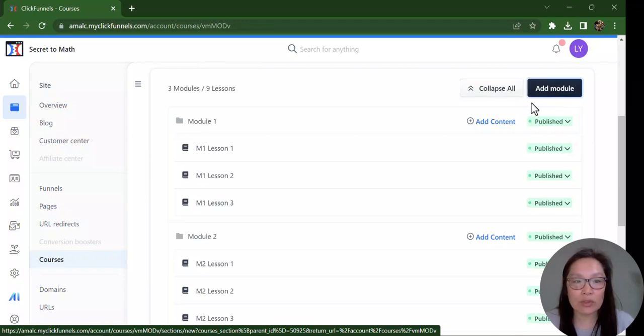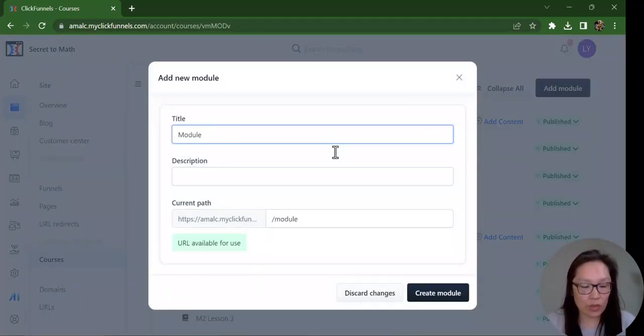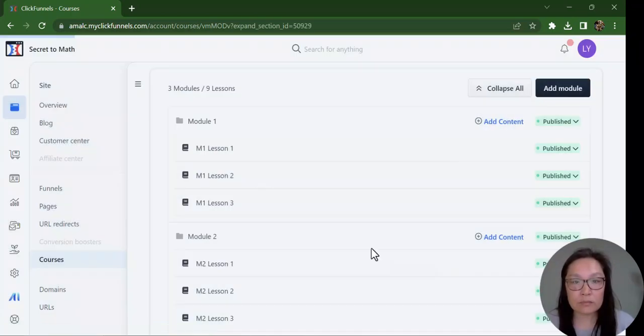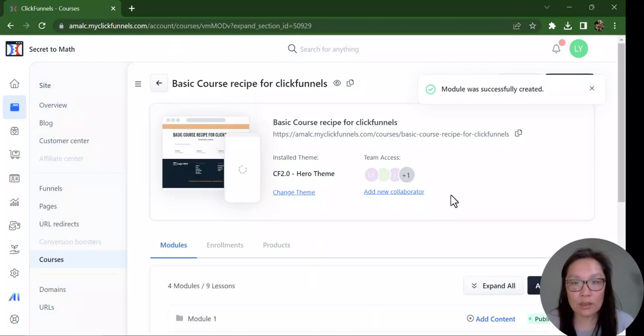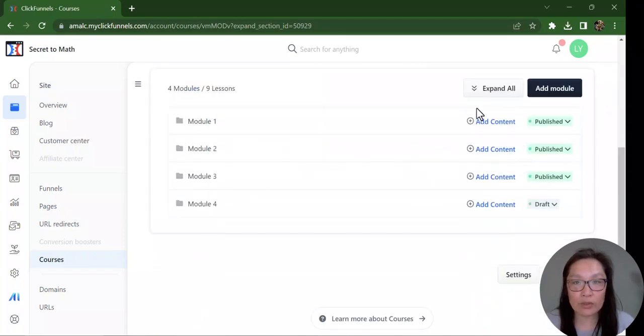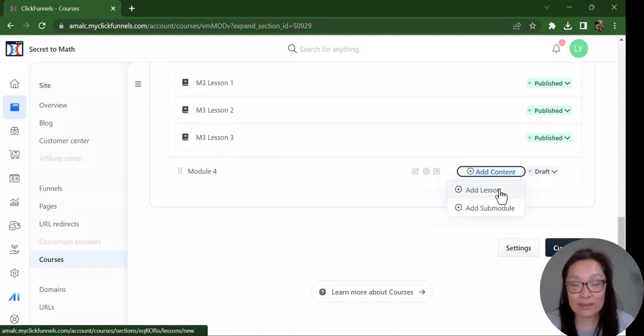So you can add more modules. So I'm going to add a module. I'm going to call it module 4. And then I'm going to create it. I'll wait for it. And now I have 4 modules. Now I expand it. I have one module that doesn't have anything. So I need to add more content. To do that, either I can add a sub-module or I can add a lesson.